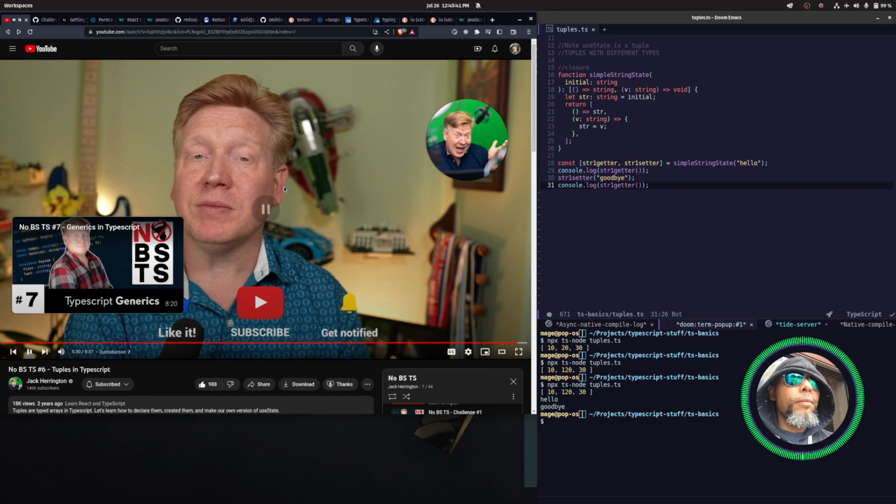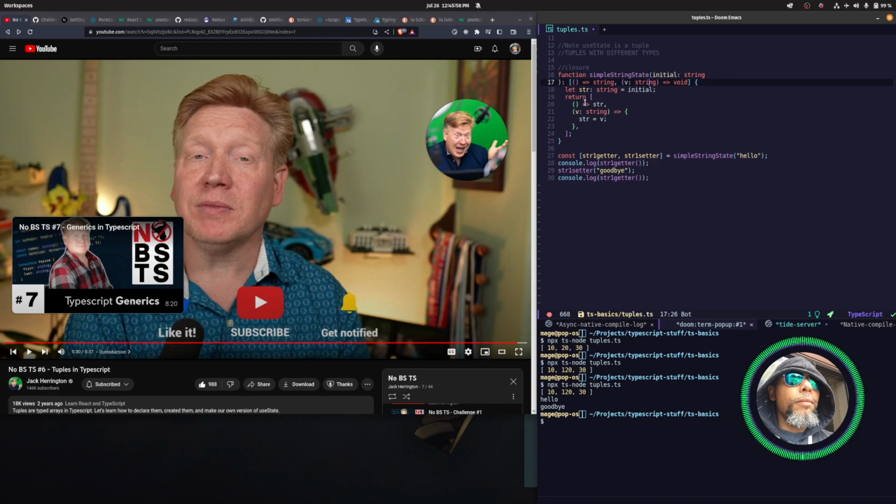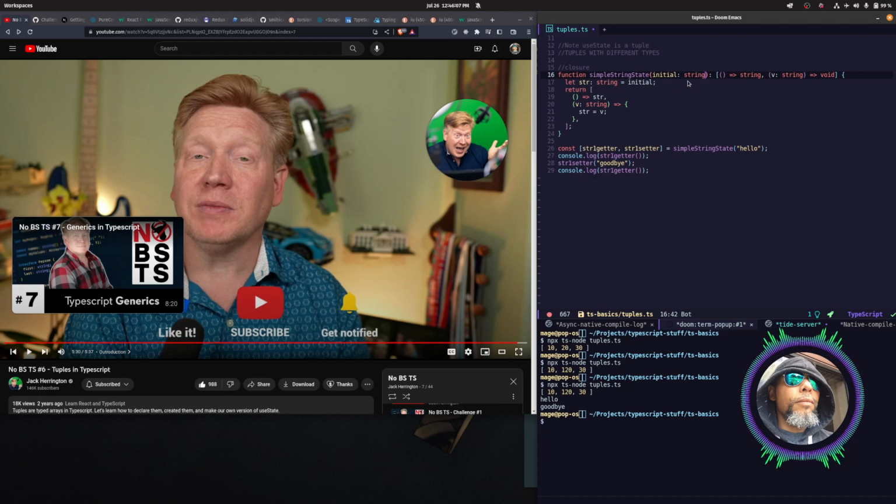Okay, did we understand? Okay, so that's tuples with different types. Tuples with different types. This is like, what am I looking at? Single string state, initial string. I just don't like the way it looks on the screen, right? I wish I could tell Prettier to calm down and leave that alone. Initial string. Right.